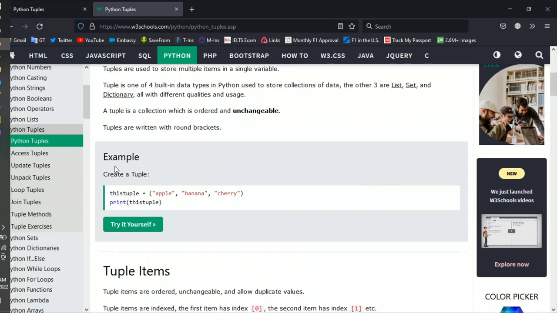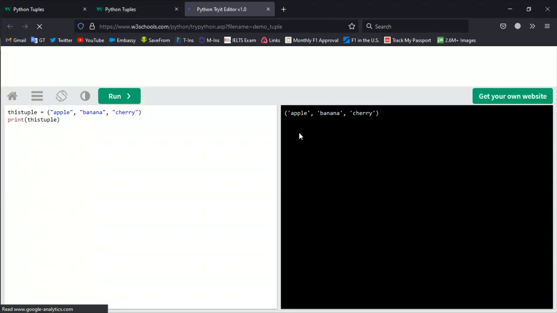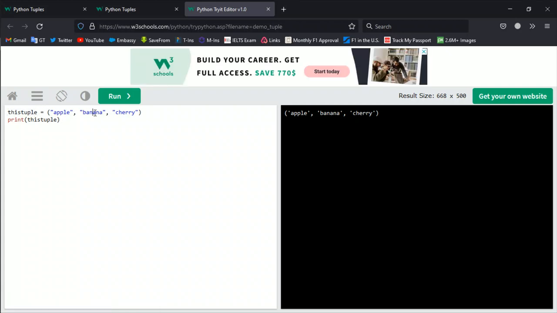So the first example is create a tuple. How can we create a tuple? Let's use it from here first. There's a variable, and we took three string values: apple, banana, and cherry. Then print this tuple, and it will print this. This is a tuple. Also, we can see the type of it: print type of this, and it says this class is a tuple. If it was a list, then it would say it's a list.